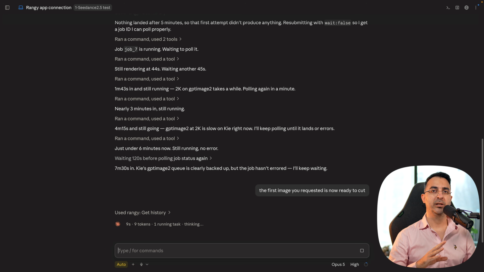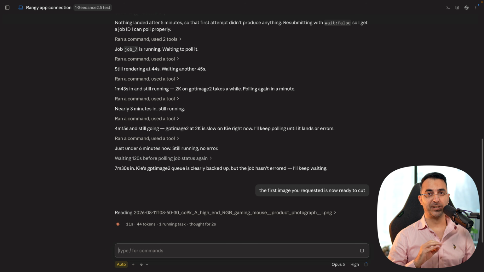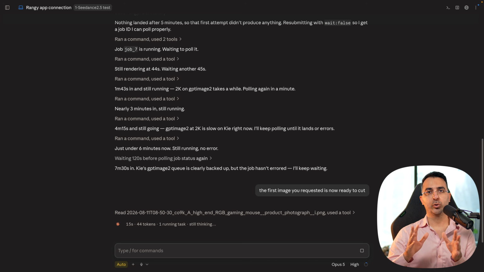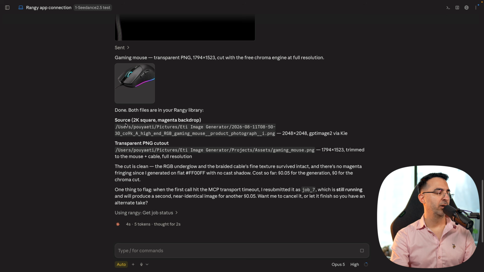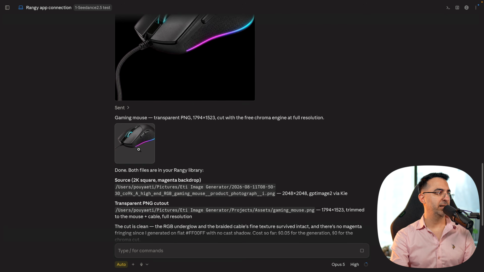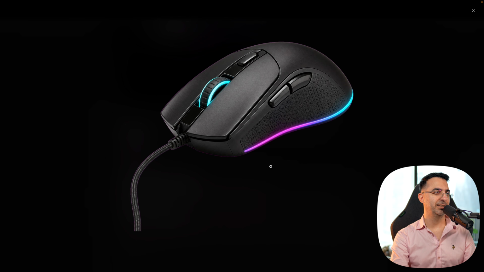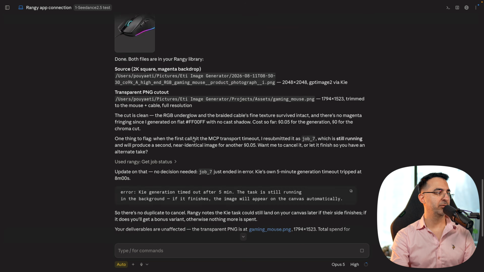Now this usually works much faster, especially if you are just running a project. For example, I want to create a blog post on my website. I just tell Claude to write a blog post about this topic, and if you need any image, generate 5 or 6 or 10 images regarding this blog post using Rangy. Okay, all right, the result is ready, and it just did a cut as well. You can see it made a clear cut, and now we can use it anywhere we want.